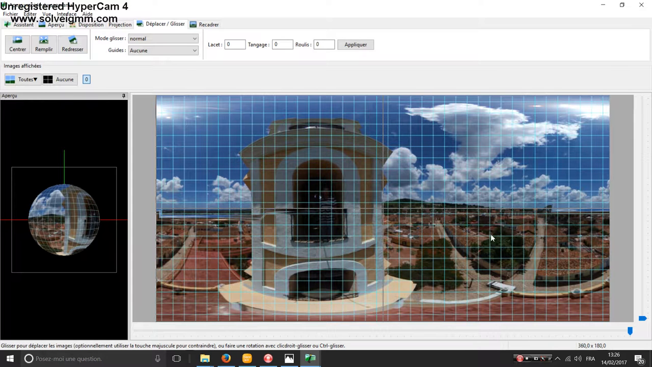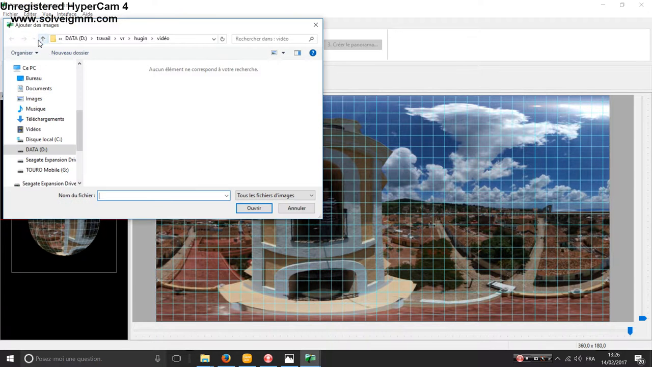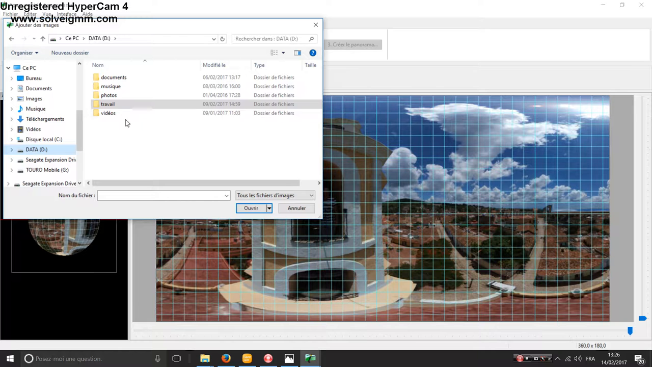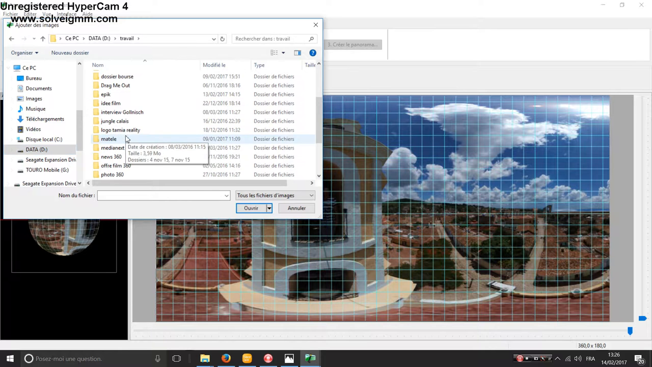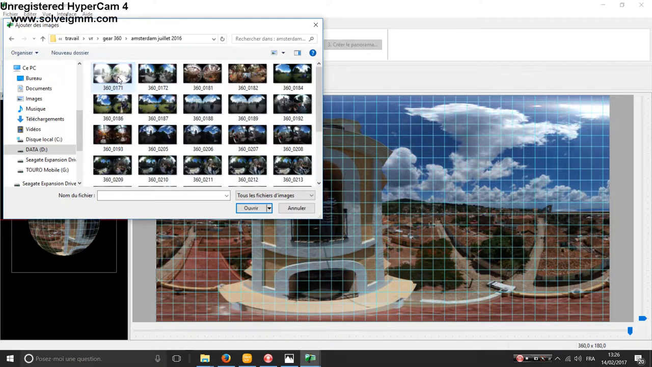So the photo is horizontal. Now you just want to create the panorama, but you can't because there is only one photo and the program doesn't want to do a panorama with one photo. It's normal. So what you need to do is to load another picture. So take another picture, like I took another one in 360 with the Gear.